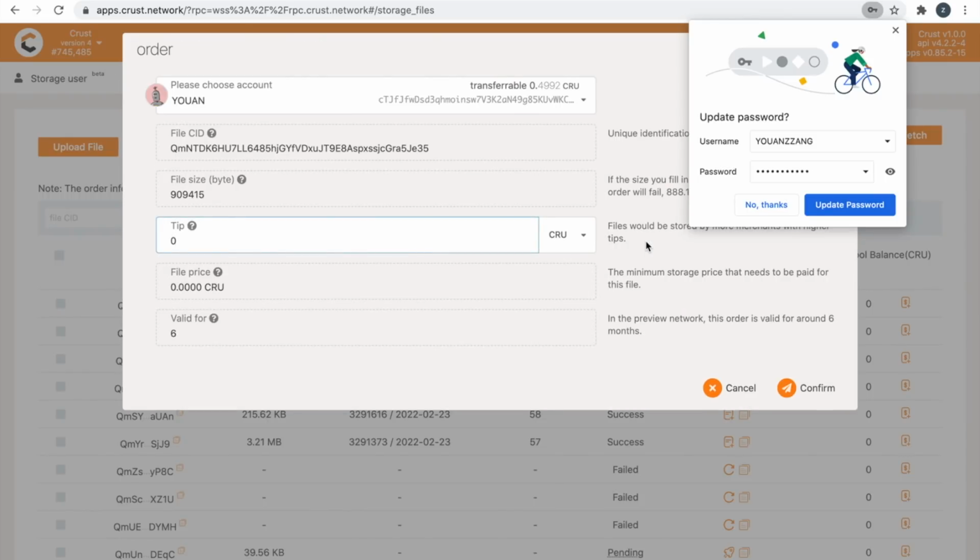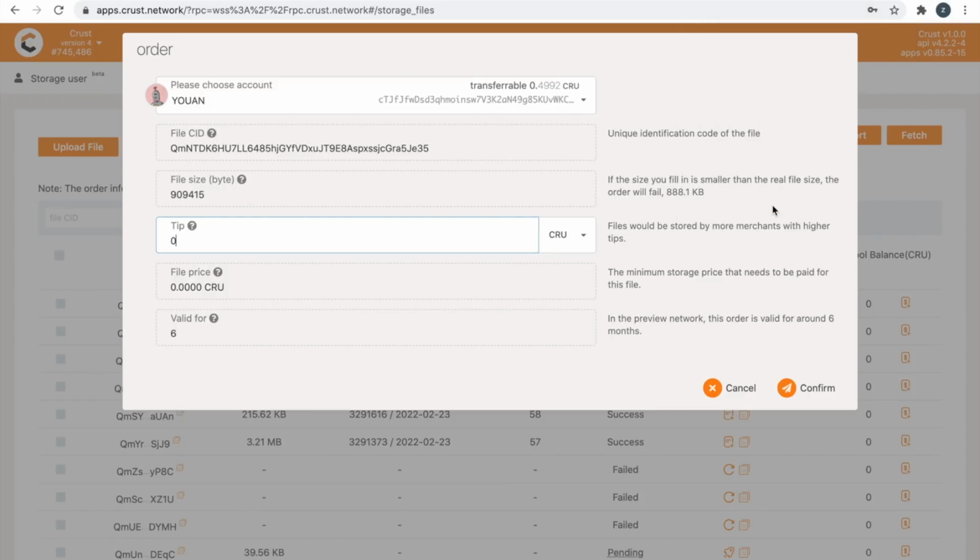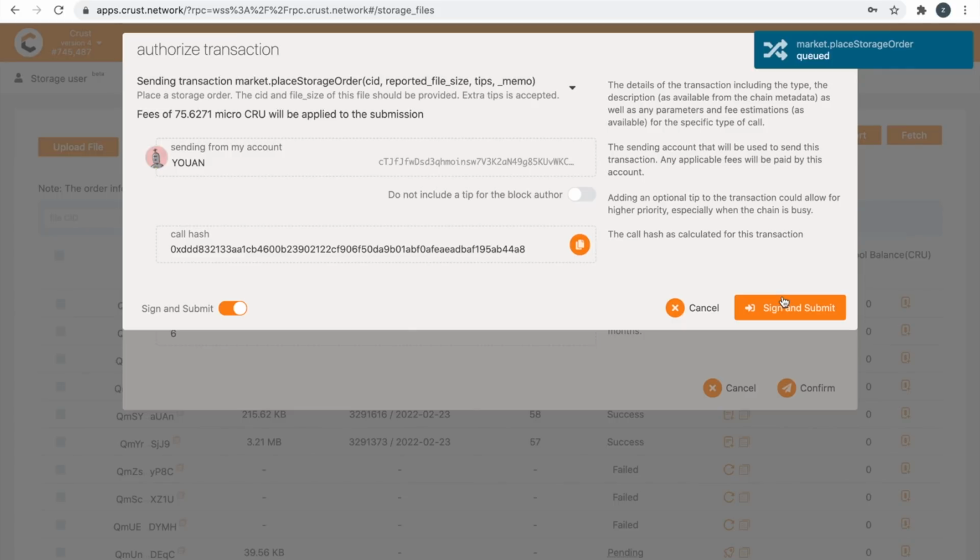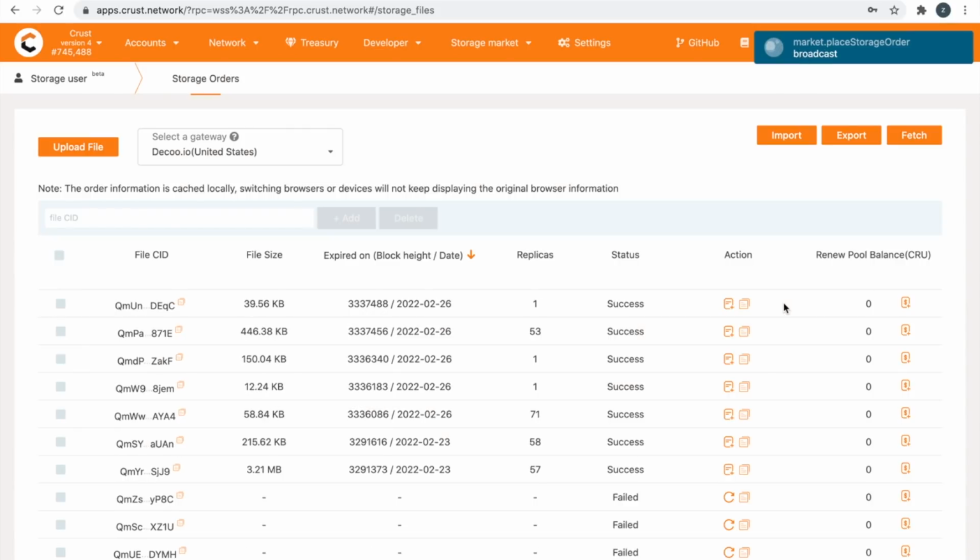This is the page for payment. Early network storage costs are very low, but you must have a CRU balance to place the order. If the order is successfully placed, you will see the green hint, Order in block.